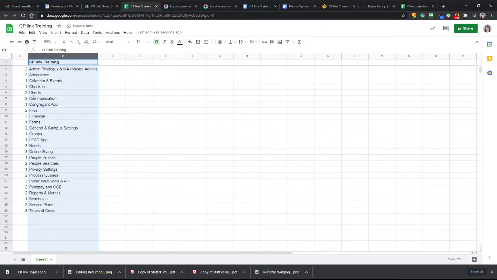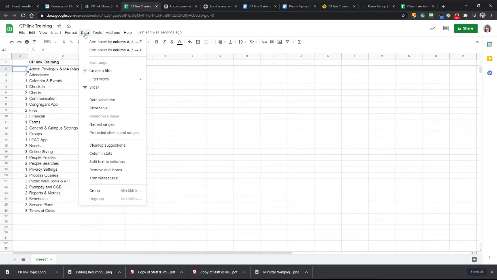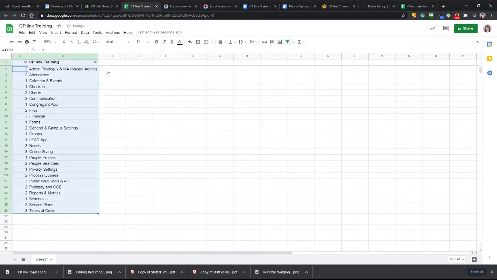Okay? Now there's another setting that I need to show you, and that is a feature called filtering. Now filtering is under this data menu item, and you want to create a filter. When you click create filter, it puts these little filtery things.